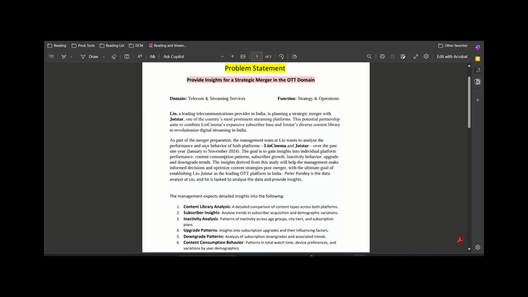So the goal here is to gain insights into the individual platform performance, content consumption patterns, subscriber growth, inactivity behavior, and so on. The aim is that from the insights derived from this study, the management can make informed decisions about how to optimize the content strategy of this merged entity post the merger, with the ultimate goal of establishing Leo Jetstar as the leading OTT platform in India.